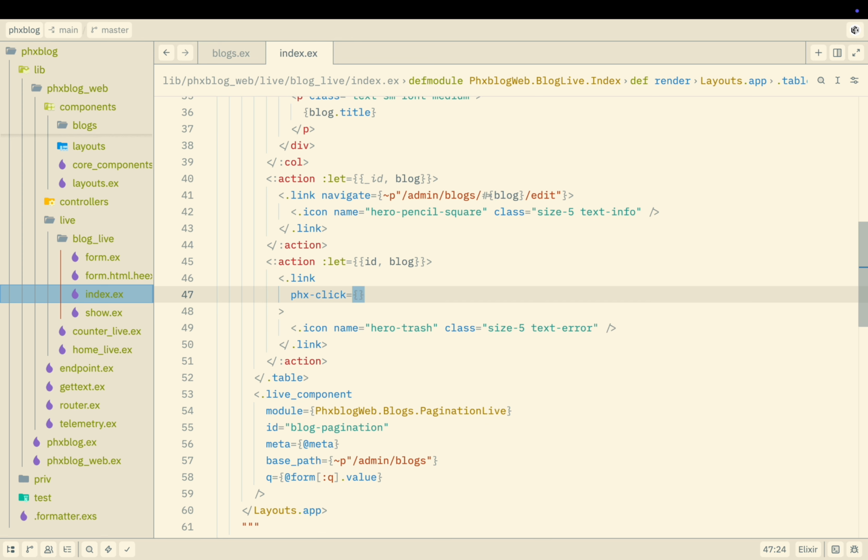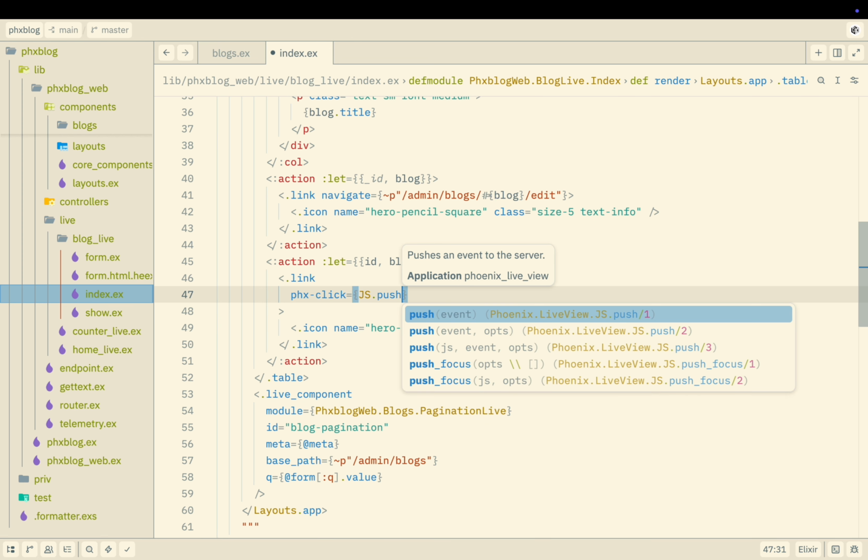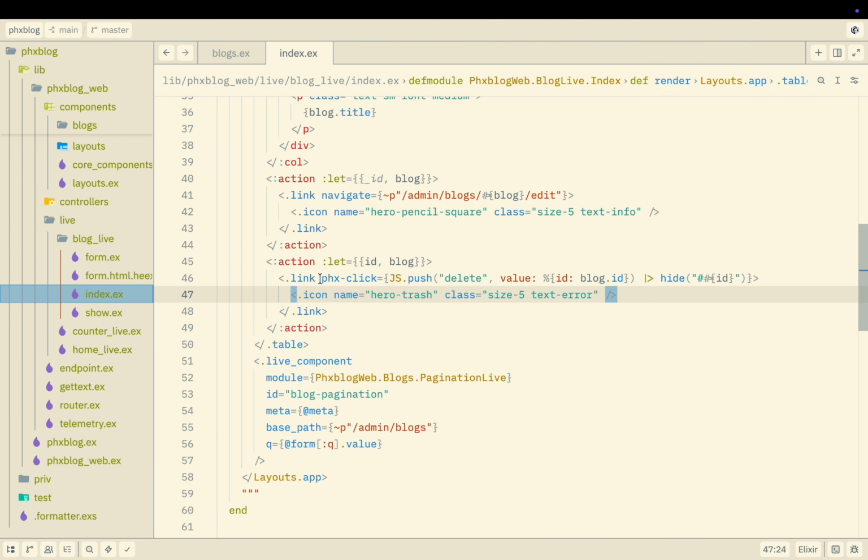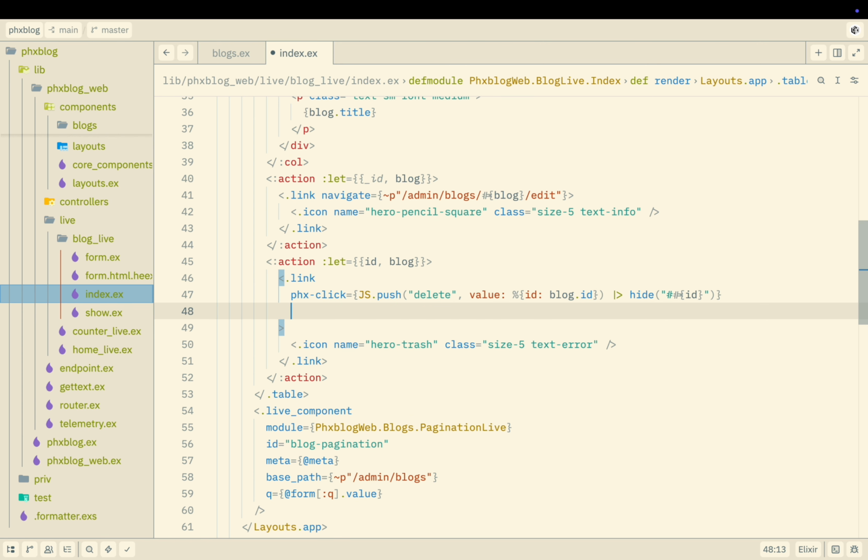Now we attach a delete action using Phoenix LiveView's JS utilities. A few important things are happening here. JS.push is a part of Phoenix LiveView's client-side interop layer. It allows us to push an event to the server without writing custom JavaScript. Here we send a delete event along with the block ID. We chain hide to optimistically remove the row from the UI. This improves perceived performance by updating the DOM immediately without waiting for the server round trip.